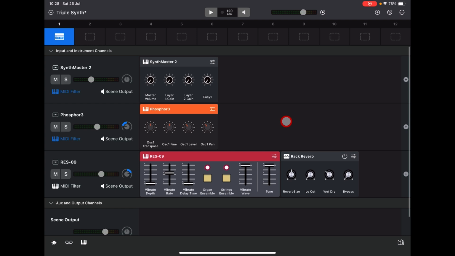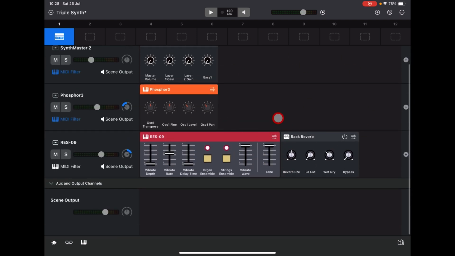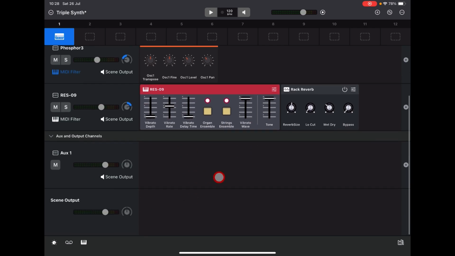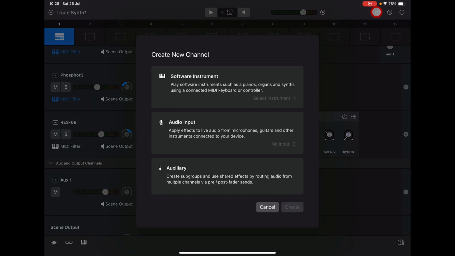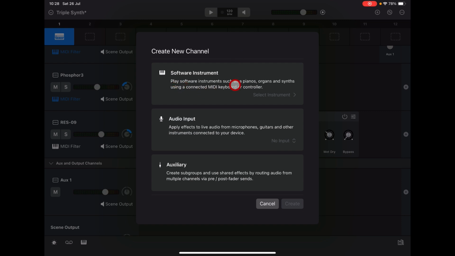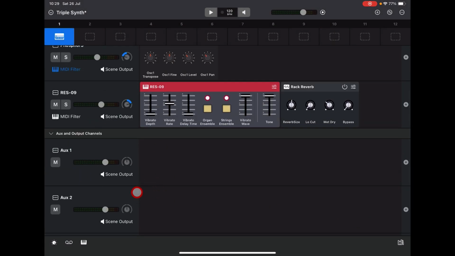Right. Okay. Let's see what we're doing. So we want to add in an auxiliary send for one of these. Now, clicking on this, we could create them here. I'm going to go create auxiliary one, and you'll see it will create it here for us. Or you can just hit this little plus icon. You can create a software instrument, same thing as what we've been doing, just audio input. So you can have audio input, your guitar, microphone, etc. You can do all that with sessions. Or auxiliary, and you can create another auxiliary, and now you've got auxiliary 2.